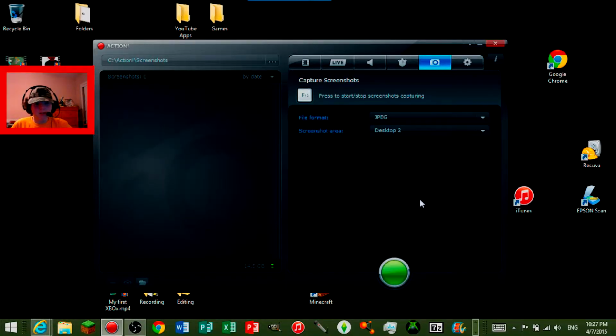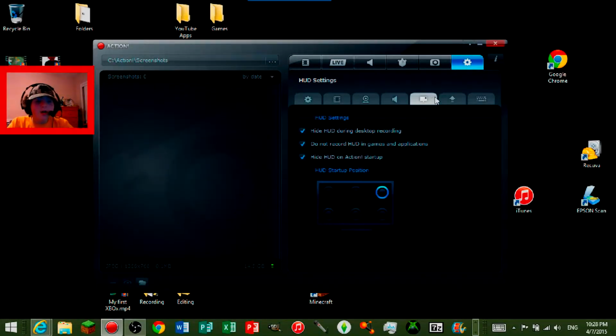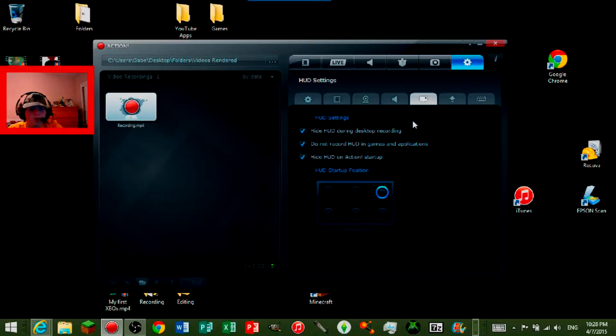So actually, let me take a screenshot. It doesn't show it, but whatever. You know what? Just click that, and it won't show up in the top right corner. But I'm going to hit F6. So yeah, do not record HUD in games and applications. That's basically saying if you record a game capture like here, and you hit that capture device, because you can't hit that, I've tried, honestly, then it won't actually record it, but it'll still be here. Then hide HUD on action startup.